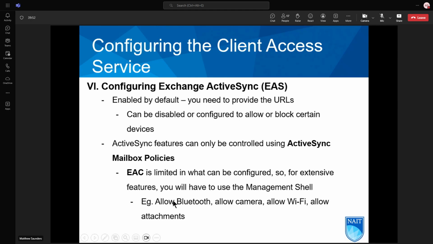Some of the things that you can do, you can permit connection over Bluetooth, which is a little weird, allow cameras, allow Wi-Fi access, allowing attachments over ActiveSync. These are all kind of policies that you can set.